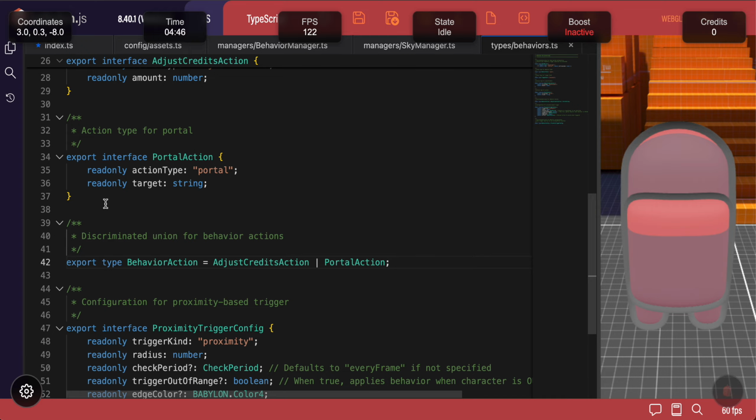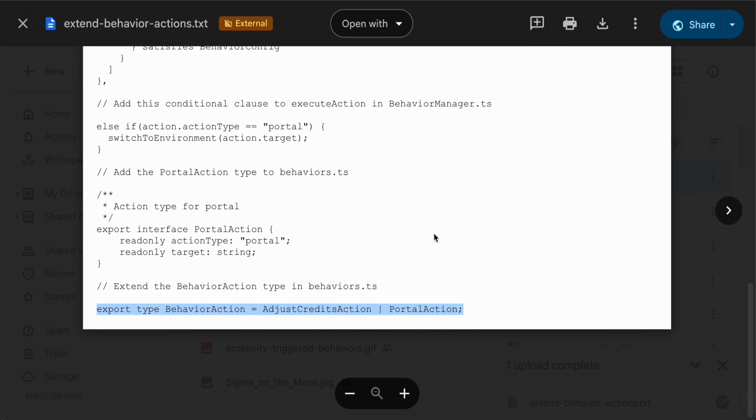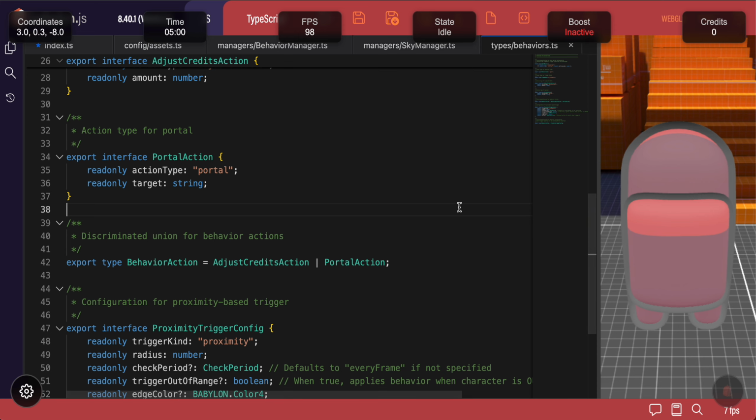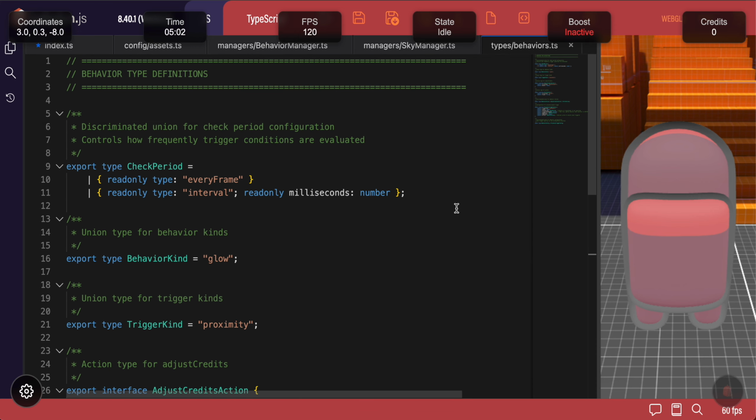So there we have that ability to extend the system like we're doing. Okay, so I'm going to go ahead and save that. And if we go back, that's all of the code that we really need to add. And with that being in play, let's go ahead and save.